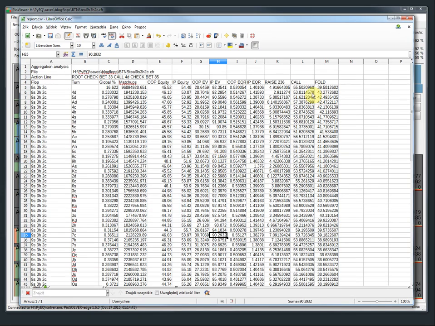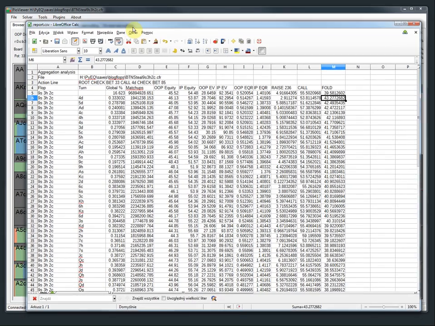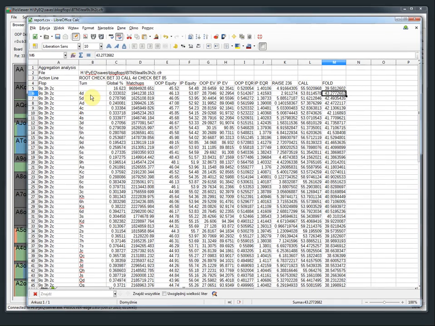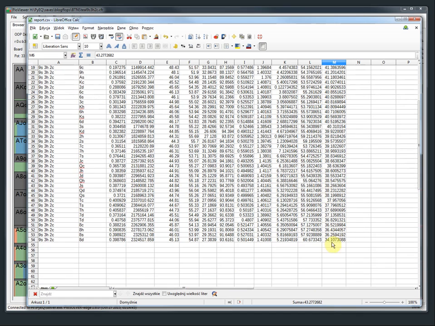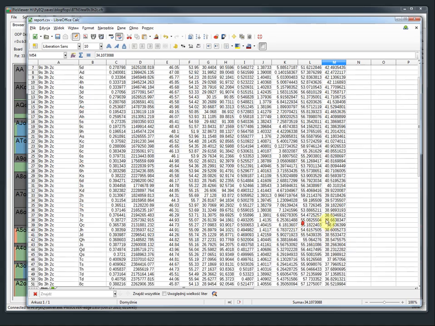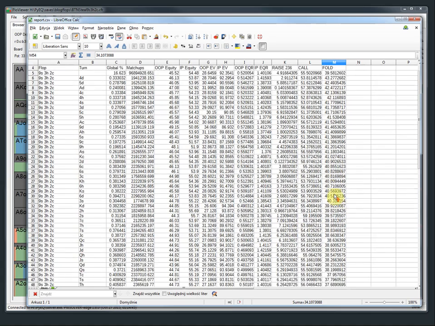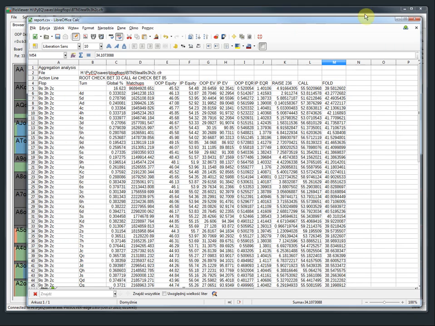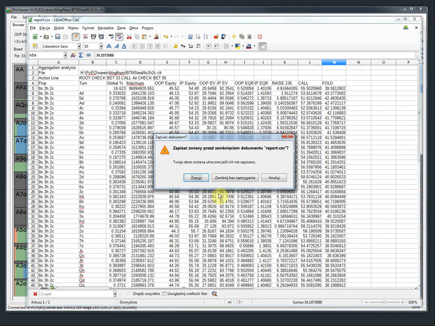Okay, so when I sorted via the fold column, we can see that we fold the most on the 4 of diamonds turn card, which is not very surprising because we don't have those low cards that much when we defend against a steal, and we fold the least when the 8 of diamonds hits, right? But all of them are quite similar. You can do that on the river as well, but it's going to take a bit more time, so I'm not going to do that now.